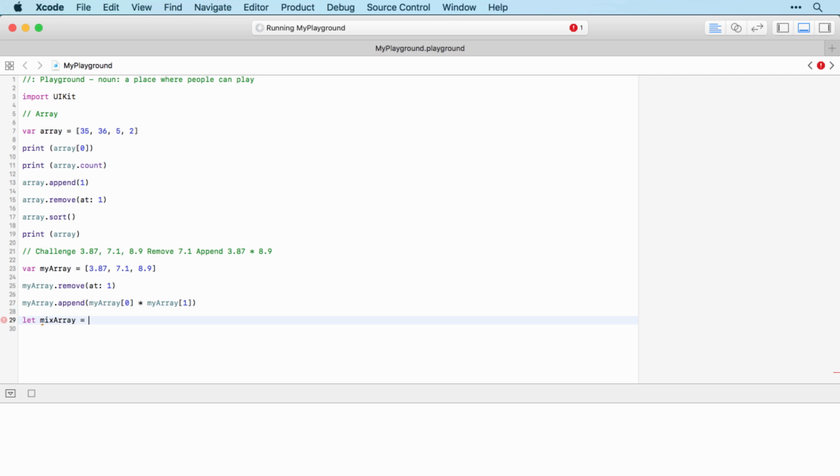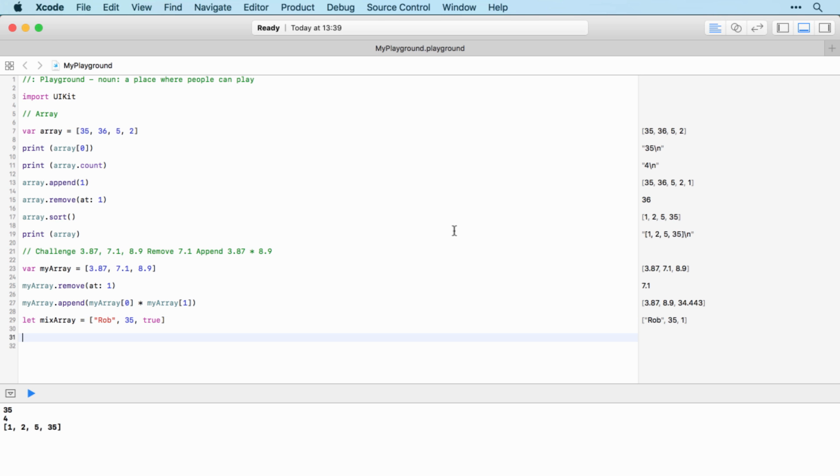So we could, for example, contain a string, a number, and a Boolean, all in a single array. Quite often though, you want to specify the particular type when you create the array, because it's not usually a great idea to have different types in a single array.